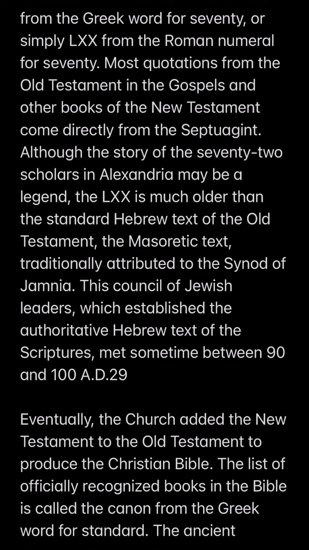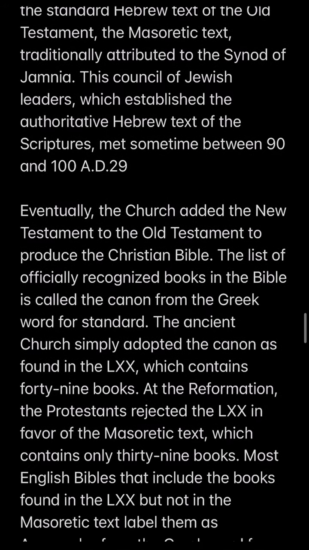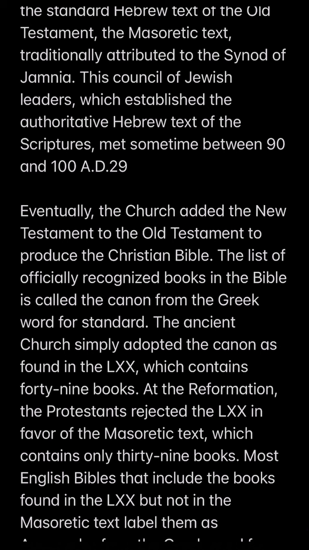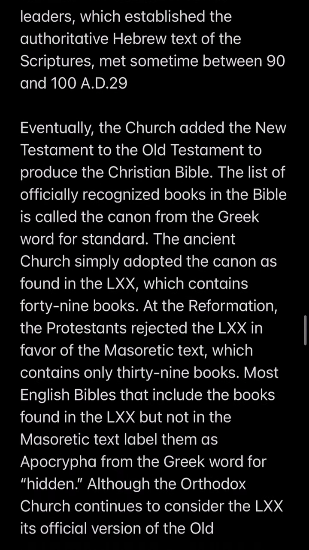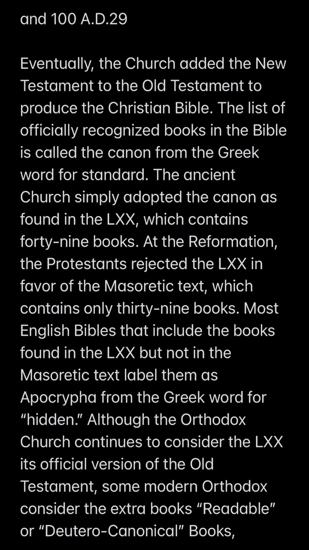Although the story of the 72 scholars in Alexandria may be a legend, the LXX is much older than the standard Hebrew text of the Old Testament, the Masoretic text, traditionally attributed to the Synod of Jamnia. This council of Jewish leaders, which established the authoritative Hebrew text of the Scriptures, met sometime between 90 and 100 AD. Eventually, the Church added the New Testament to the Old Testament to produce the Christian Bible.